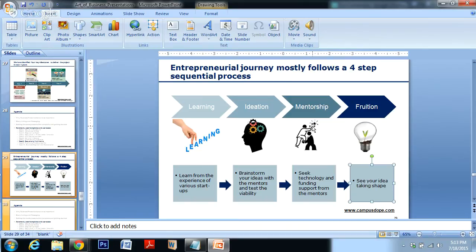So say for example, if we are talking about ideation, we are simply saying we will brainstorm your ideas with the mentors and test the viability. So the ideation stage would mostly involve brainstorming the ideas and punching it with the mentors to check whether it is viable or not. Similarly, you can add each of the descriptions in these light colored boxes over here and you are sorted. So this way, every time you need to give a comprehensive plan as to how you will achieve a certain milestone, this is how you can use a sequencing template, right, to achieve the same.